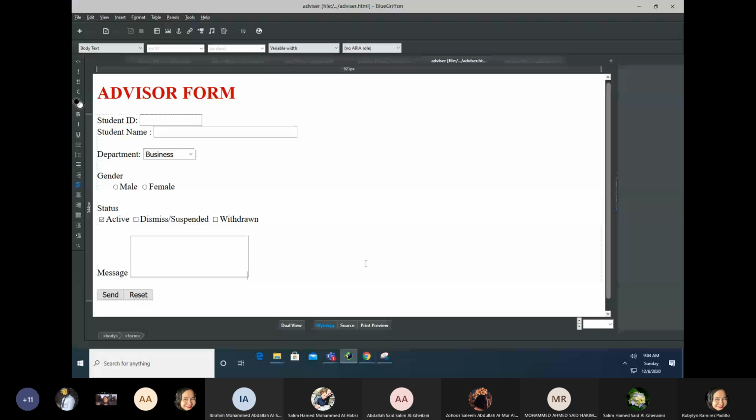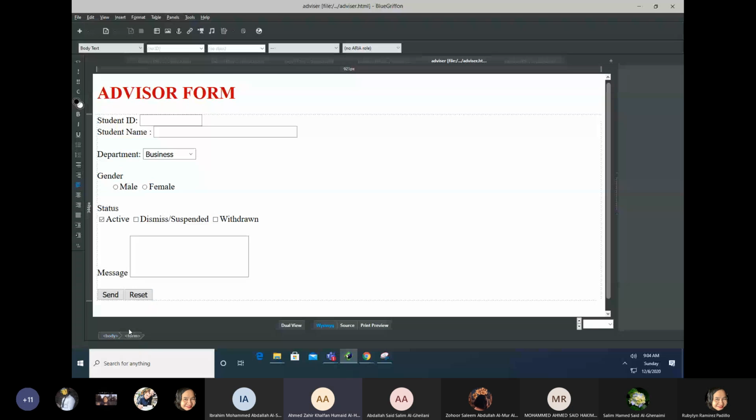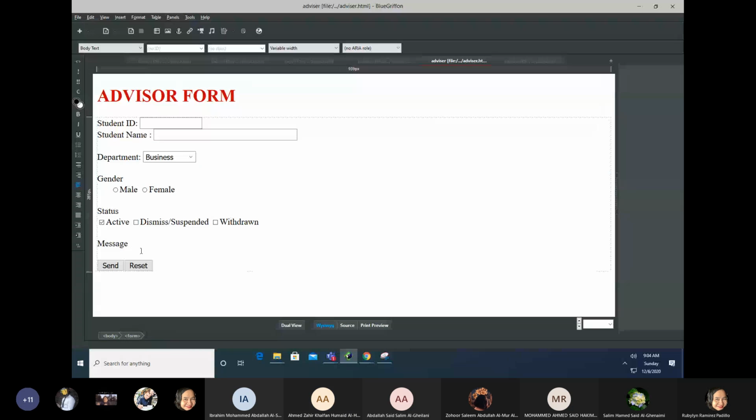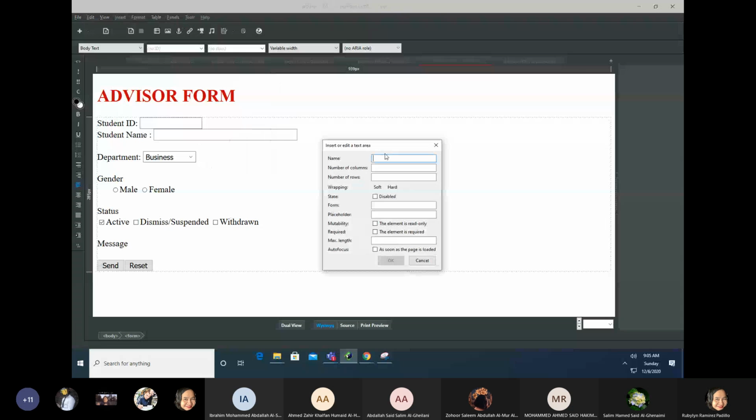You want to change the color of this? Would you like to change the color? Just select. How to make space for a message? You can click this. Yes. Put message, this one. Okay. Insert. See, I deleted that. I'll show you. Insert form text area. Following, so put here message. Insert form text area.